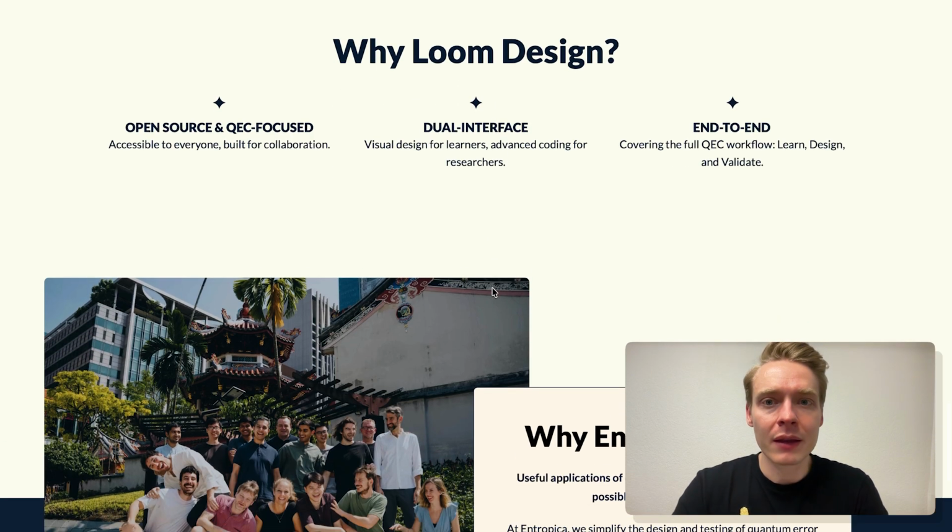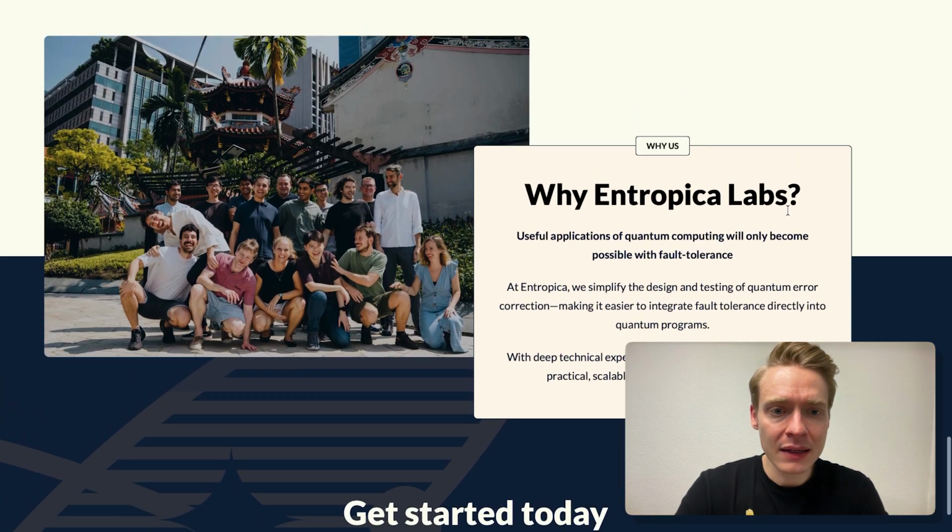Why Loom design? It's an open source and quantum error correction focused approach. It's dual interface. We've seen that before, right? Coding and visual, and it's end-to-end: learn, design, and validate. And then here we see the team behind the company.